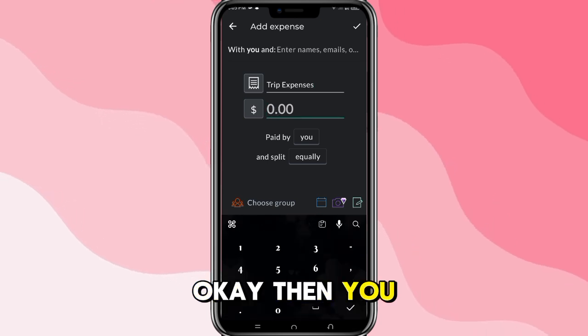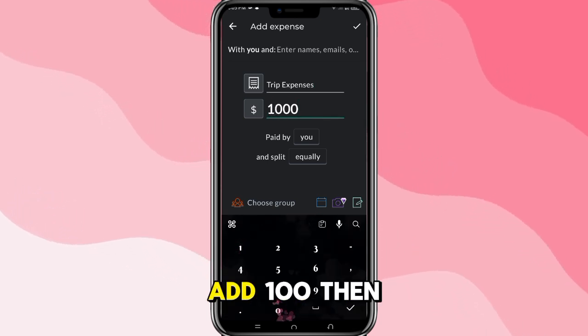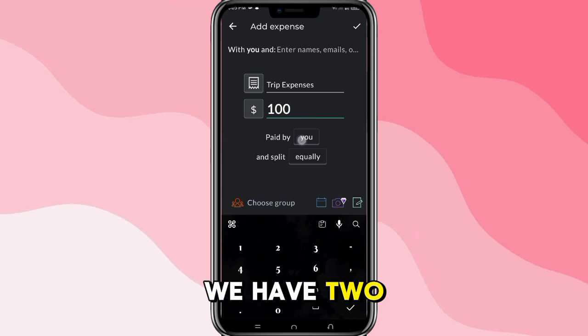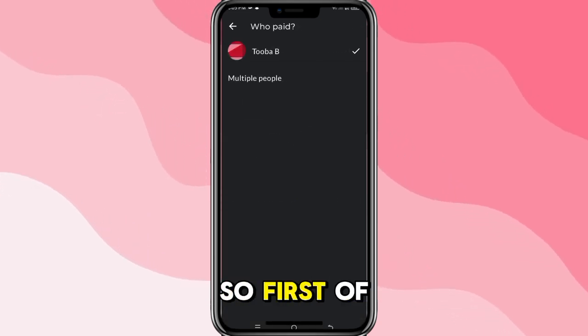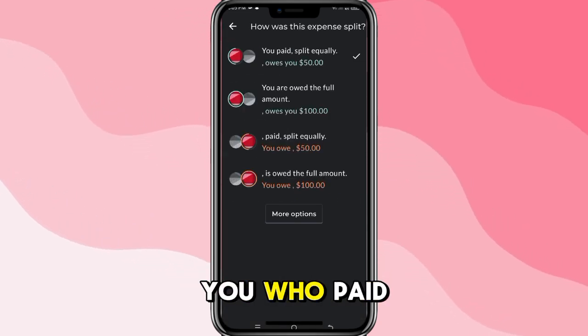Okay, then you can add an amount. So I will add 100. Then we have two options in which you can split. So first of all, we have you who paid it.